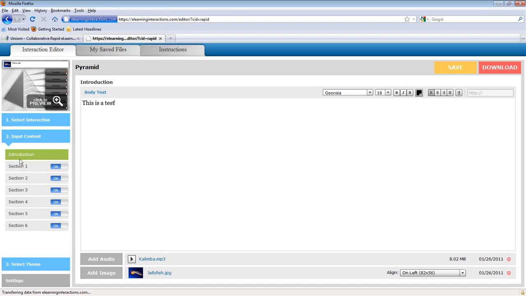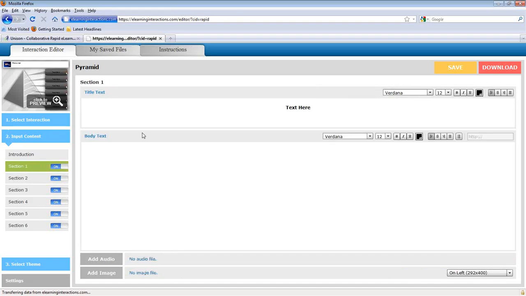Then I can move on to section 1 in the pyramid and do the same thing there. I've got the title text, and I can just call this Title 1, format that, et cetera. By default, it gives me 6 different sections in this particular interaction.